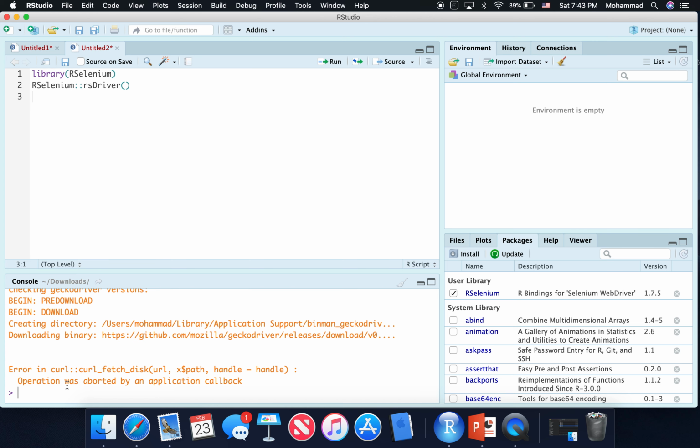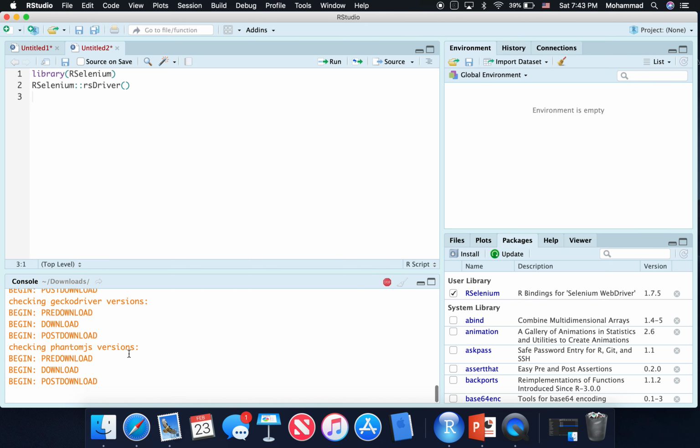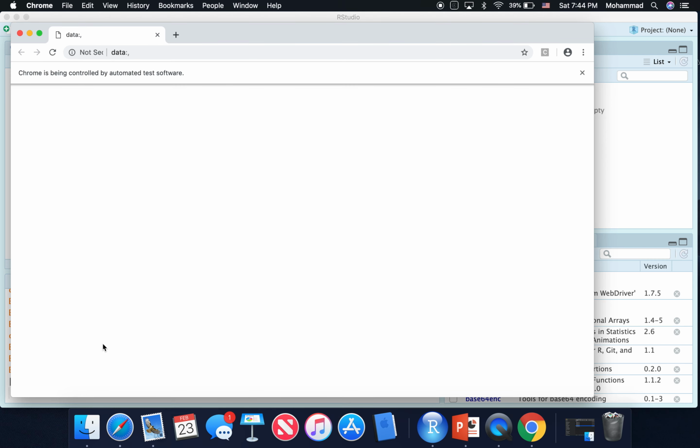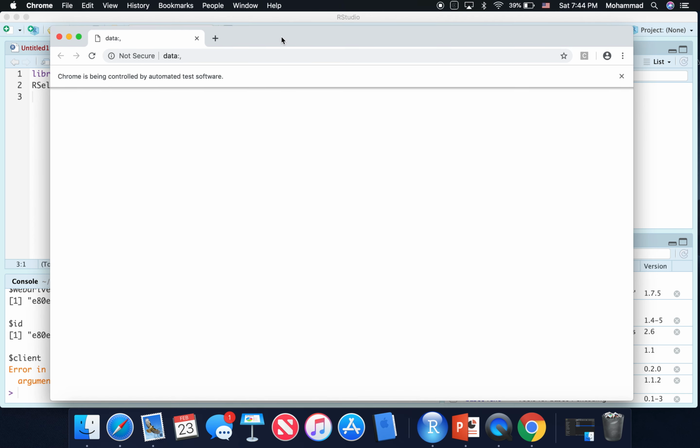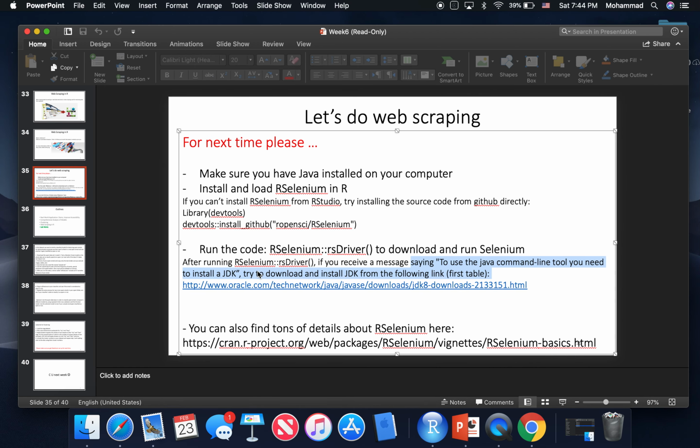Let's do this one more time. Oh, there we go. Finally worked. Okay, so I don't know why it was taking so long, but as you can see, the Chrome browser opened up automatically, and at the top of the browser, it's saying that Chrome is being controlled by an automated test software.